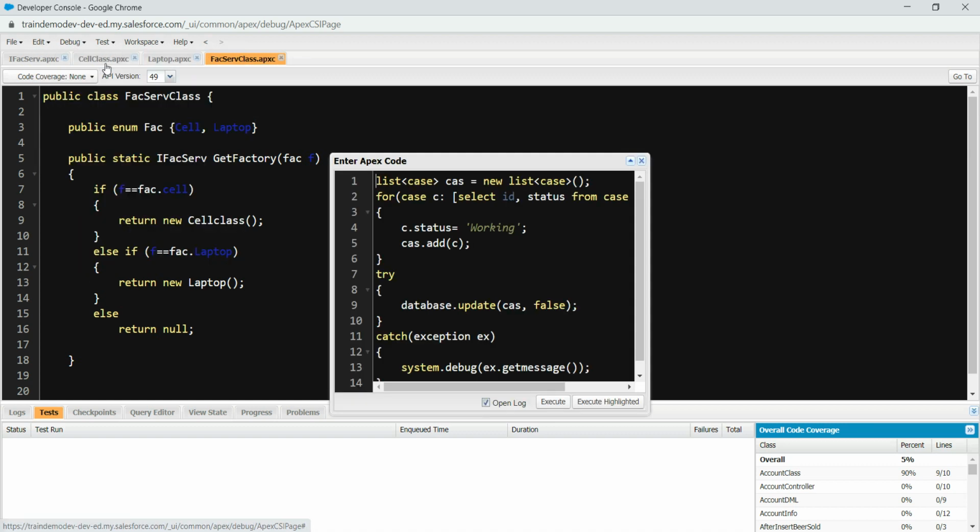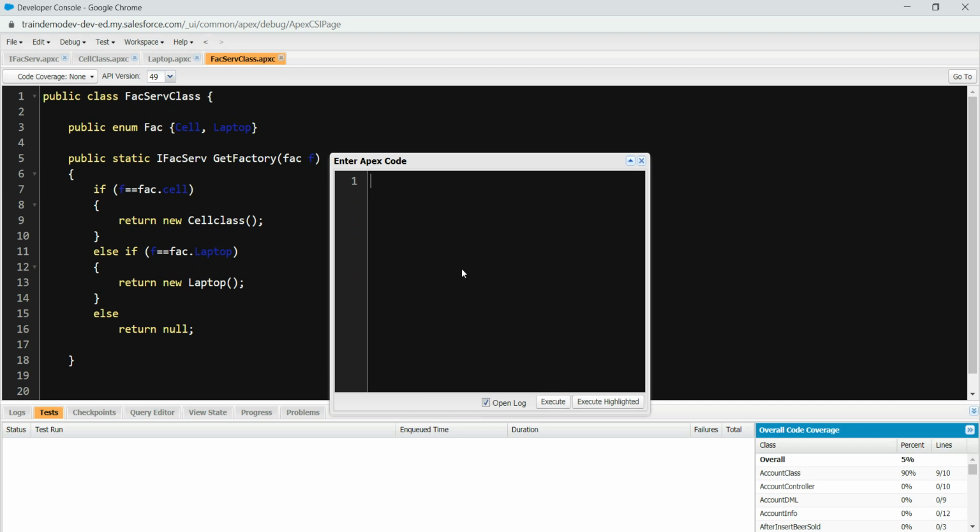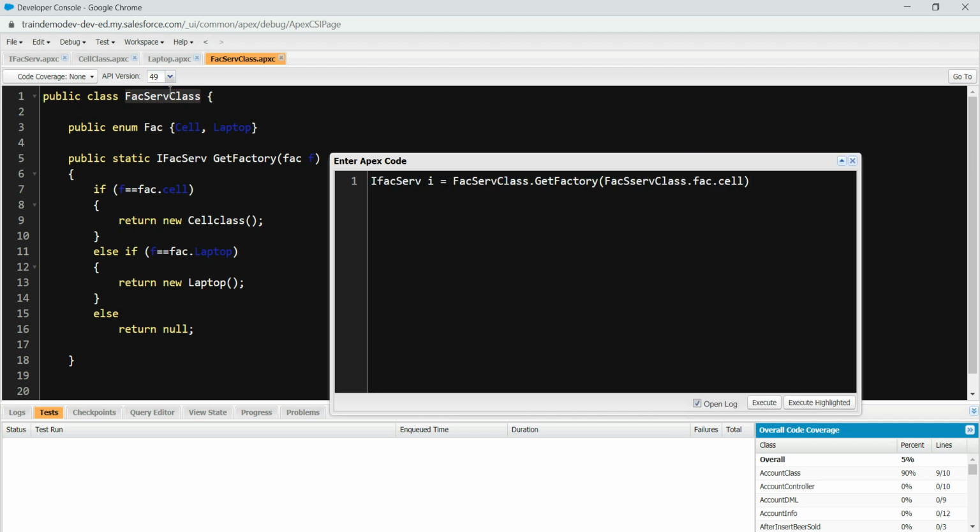So go to the execute window. I'm just going to get rid of this one. So I'm going to do IFacServe I equals FacServeClass dot getFactory, and now we're going to do FacServeClass dot, just going to do Fac dot cell. Hopefully I spelled it correctly. Fac.